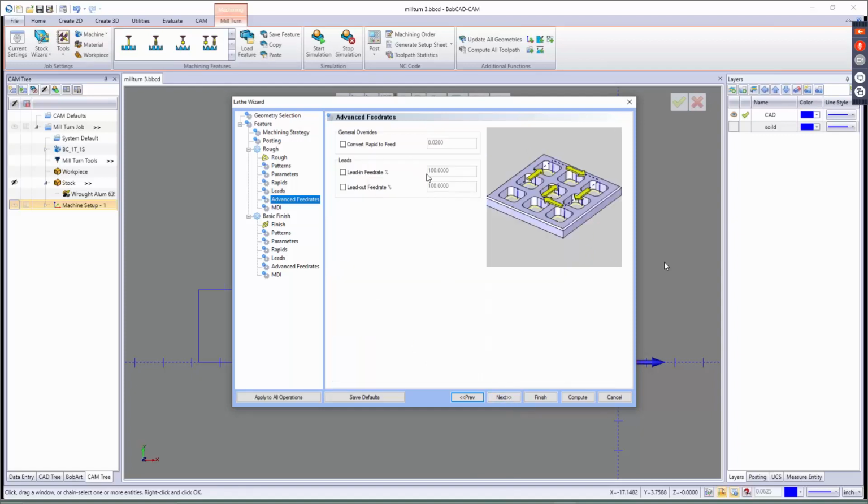We get into the advanced feed rate. So you got general override. You're going to see that on every mill and every lathe feature that we do offer. It allows you to convert rapids into feed moves if you need to. And then different options down below is going to give you different information too. So in this case, because we got lead in and lead outs on there, which I didn't set up or anything really, instead of doing like 100% of the feed rate on the lead in and lead out, we could do like 30 on the lead in and like 250 on the lead out. Whatever you want to do, and it'll show up in our code. From there, we hit next.